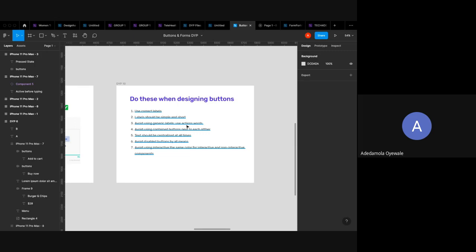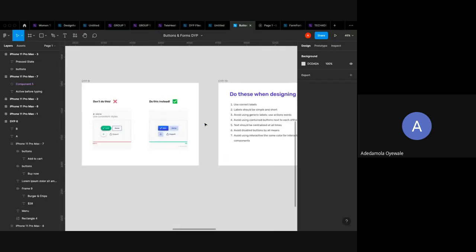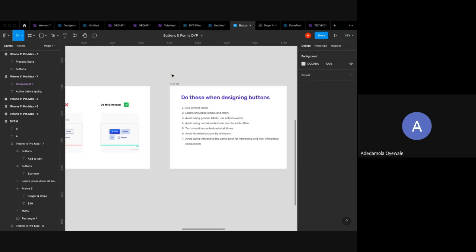Then avoid using generic labels, use action words. I was having a discussion with my peers today, and we were supposed to work on a project. For our button, they said we should use submit, and I was like, no, that's too generic. What we want users to do on that page is to create something. So I suggested that you use something that is attached to that task, like create an order, create a flow, something like that.